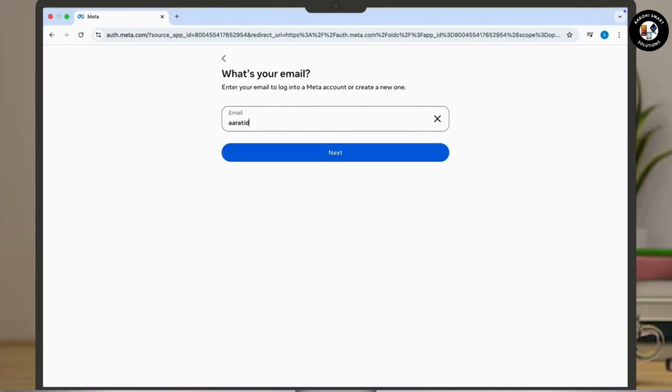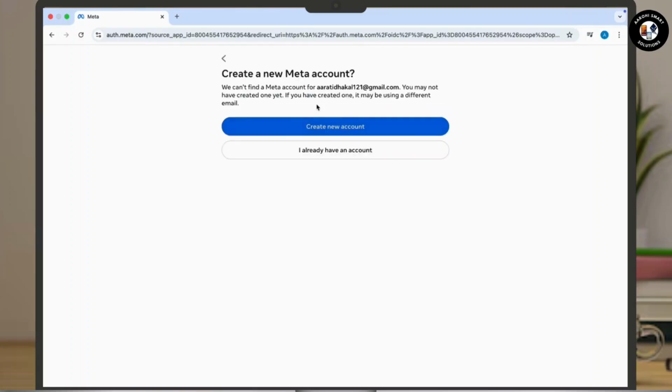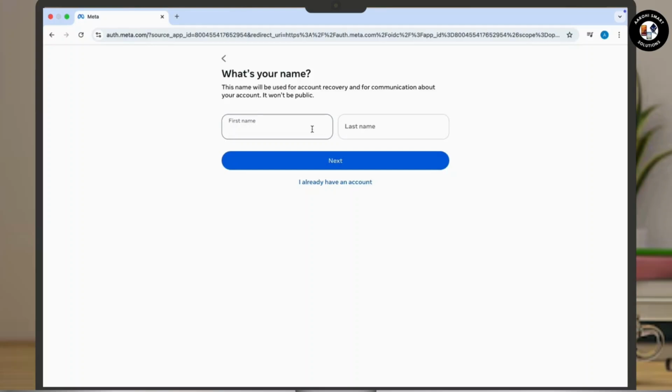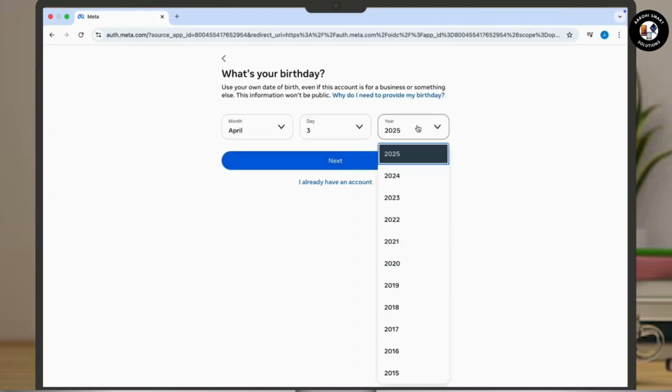Now here, write down your email address and tap on the next option available there. Now, enter your first name and last name. Once done so, tap on the next option available again. Now you'll be navigated to enter your birthday.